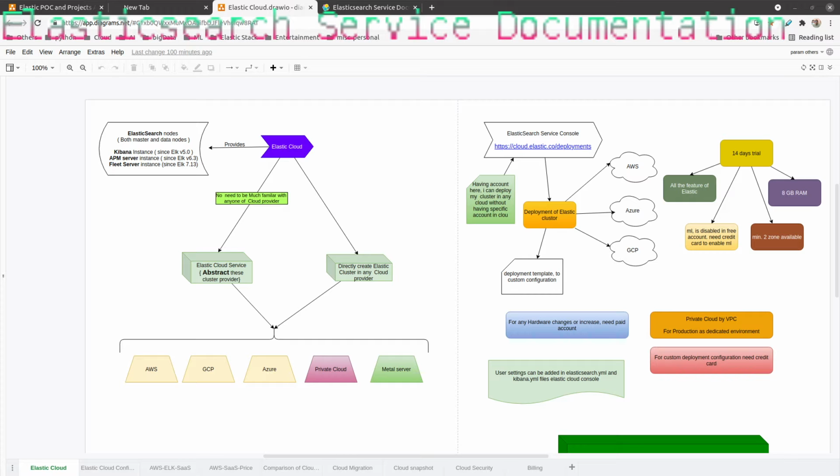Okay, in this video, we are going to see what Elasticsearch service is and what it provides to us as a developer or as an ELK administrator. I'm not going to talk about the advantages and benefits, but rather what exists, what is provided by the Elastic Cloud. That is what we are going to talk about now.